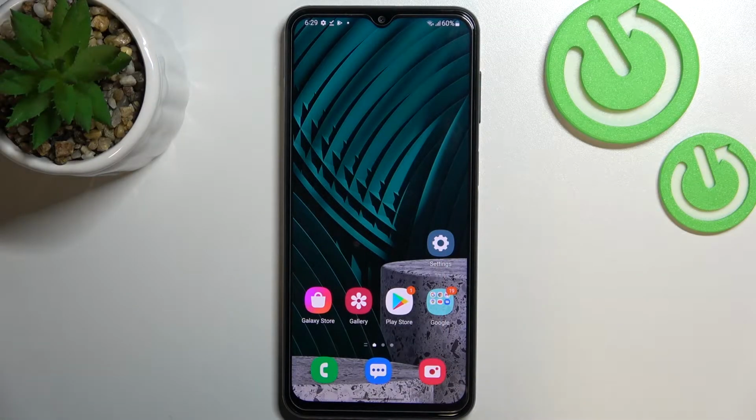Hi everyone, in front of me I've got Samsung Galaxy M23 and let me share with you how to change system language on this device.